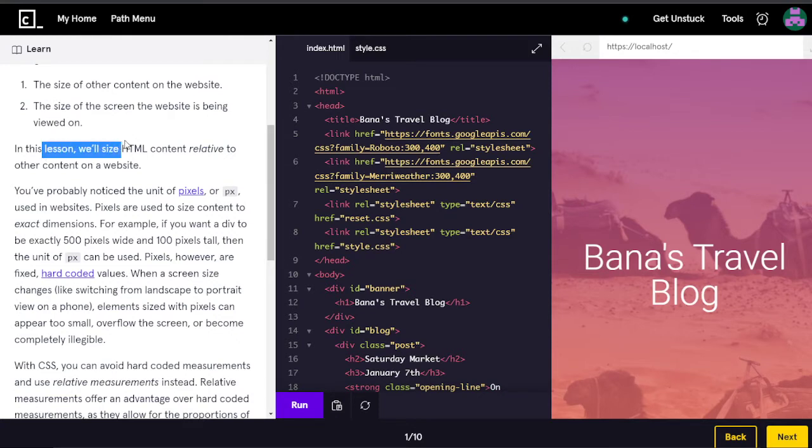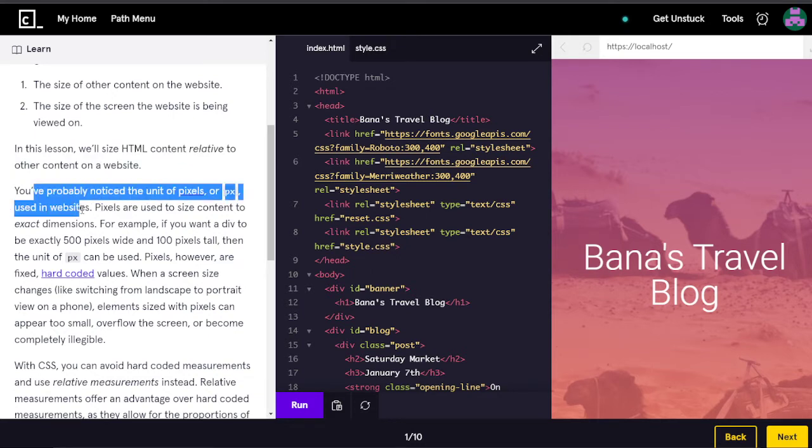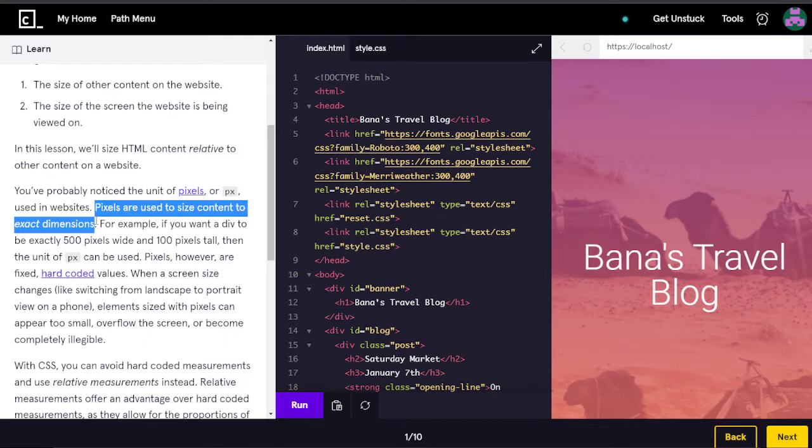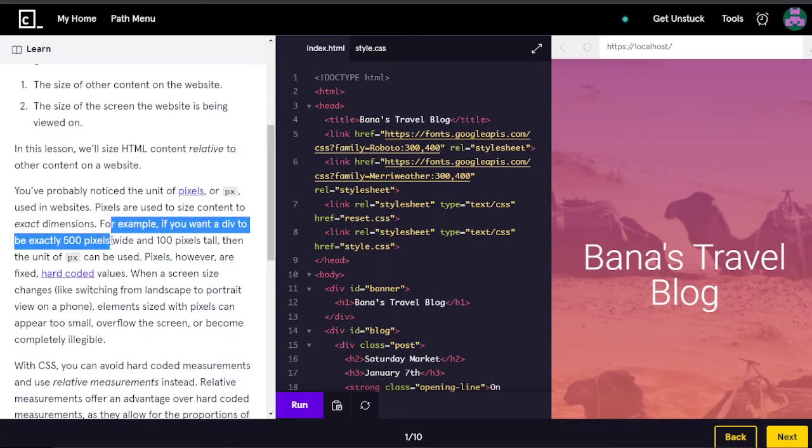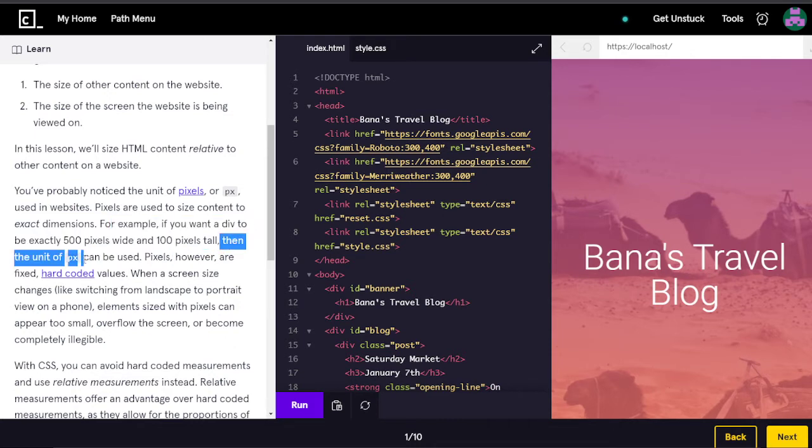In this lesson, we'll size HTML content relative to other content on a website. You've probably noticed the units of pixels or px used in websites. Pixels are used to size content to exact dimensions. For example, if you want a div to be exactly 500 pixels wide and 100 pixels tall, then the unit of pixels can be used.